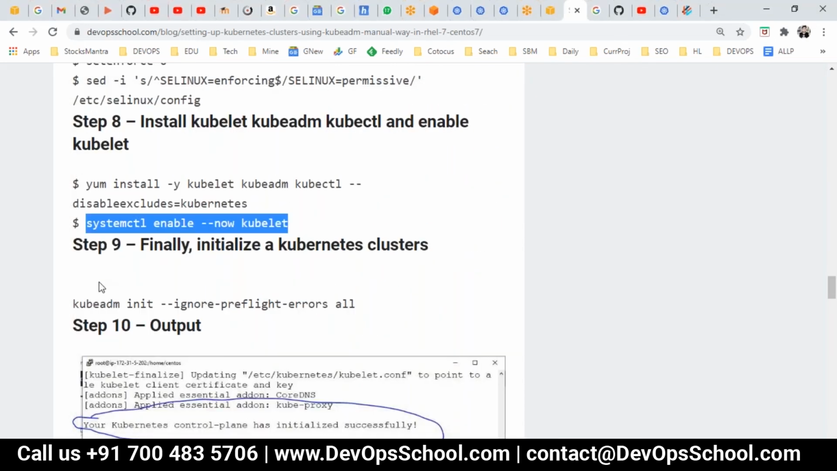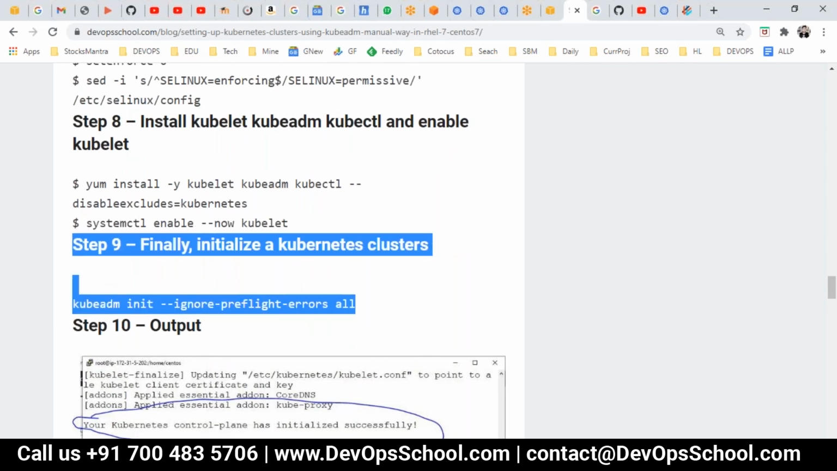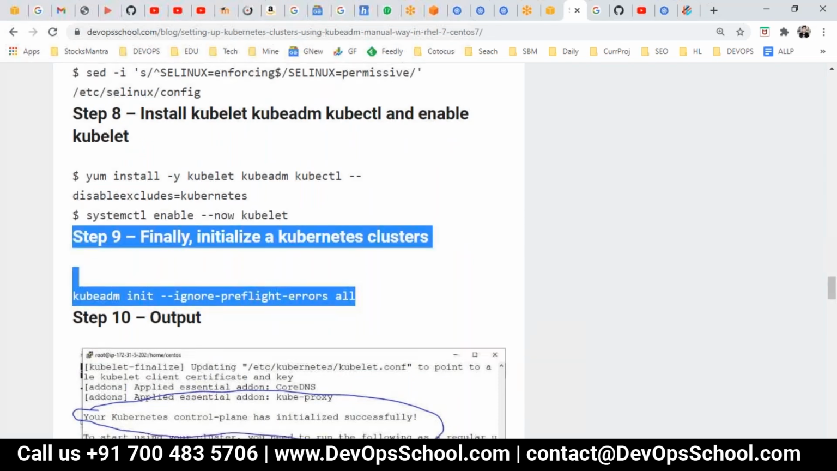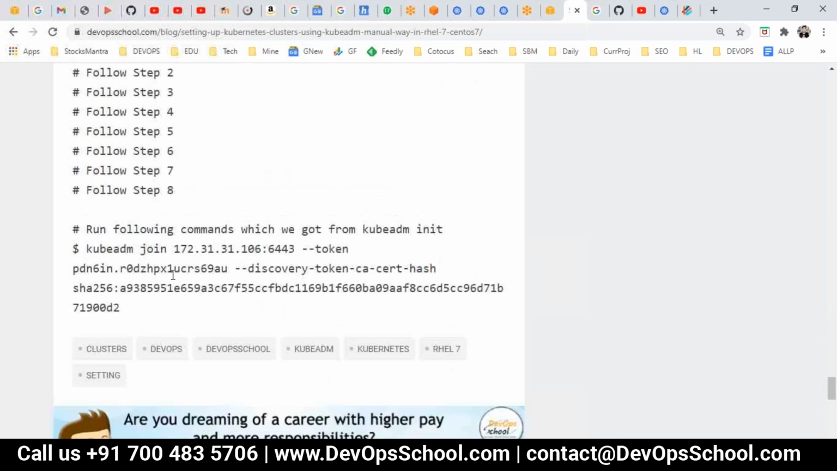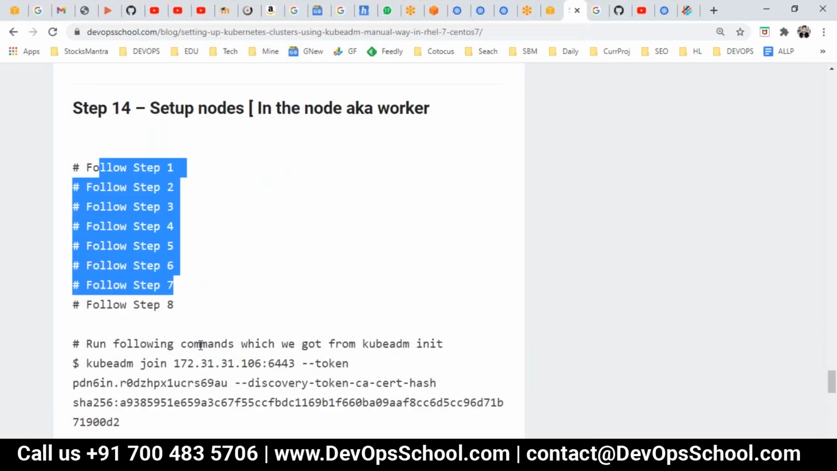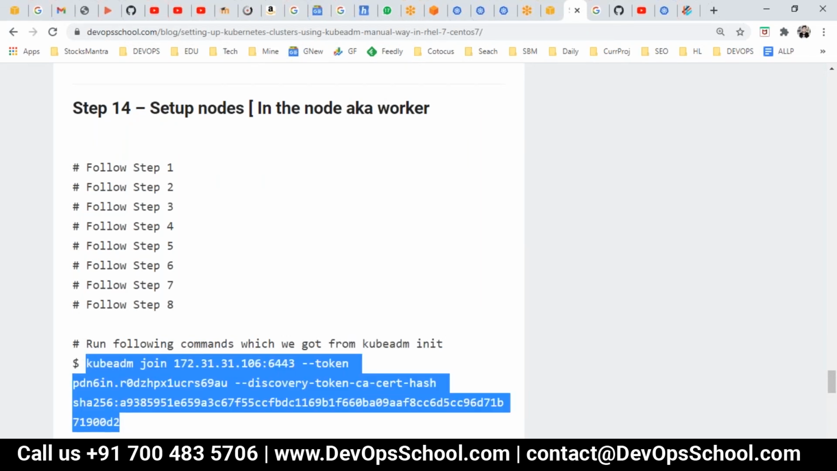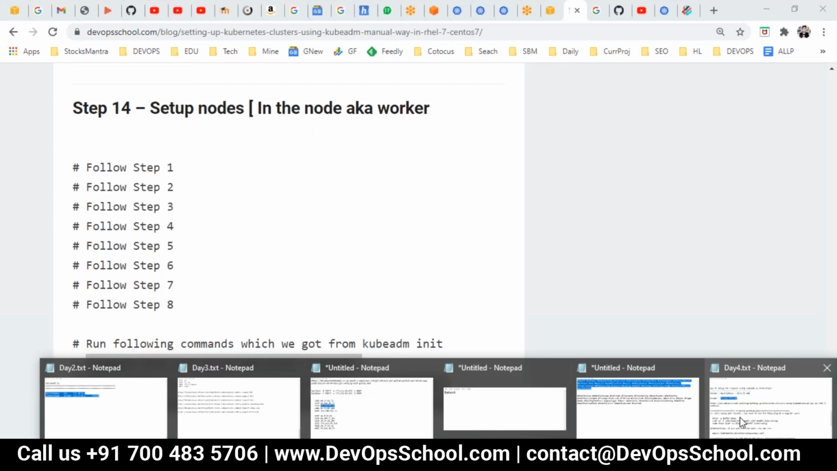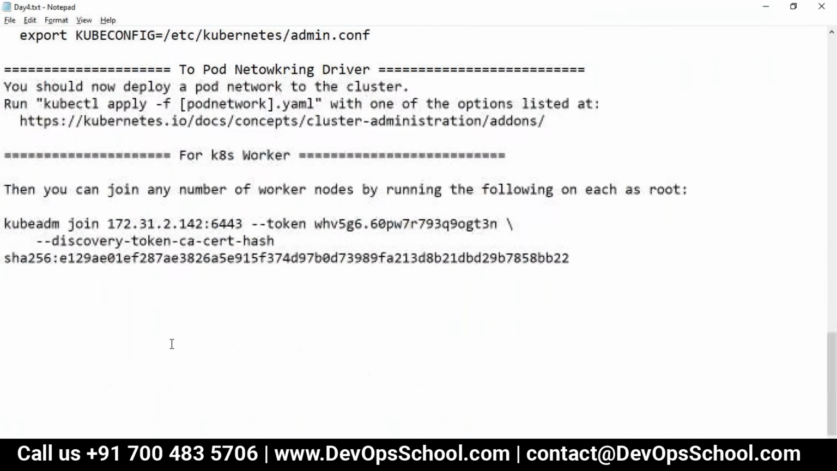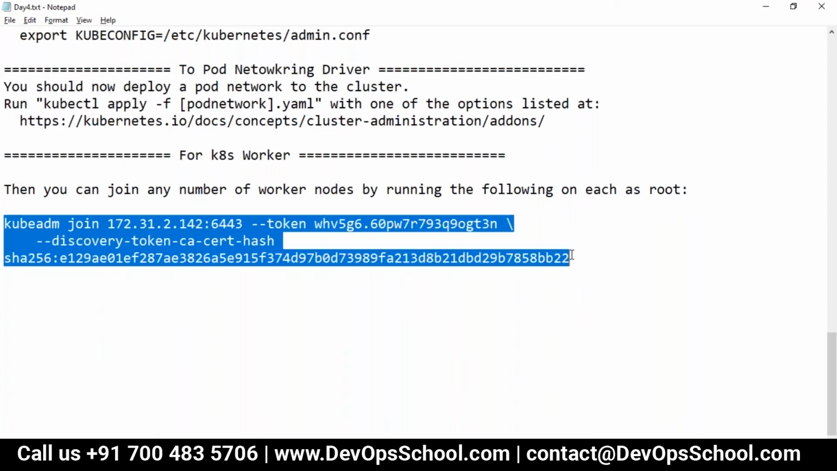Enable. Don't run this, guys, by mistake, otherwise you'll set up one more master. So what do you have to do? See here, run 1 to 8 and then run the following command which you got from the kubeadm init. Which command? Don't run this command, this is the older command. Okay, here you run this command.